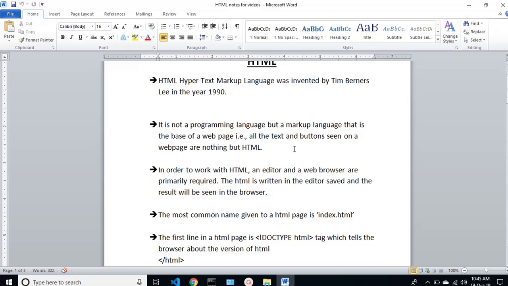HTML, or Hypertext Markup Language, was developed by Tim Berners-Lee in the year 1990. Most people have the concept that HTML is a programming language. Well, to speak the truth, it is not a programming language. It is a markup language which is used to describe the content of the web page. Whatever you see in a web page, like the heading, the buttons, the links, is the concept of HTML.